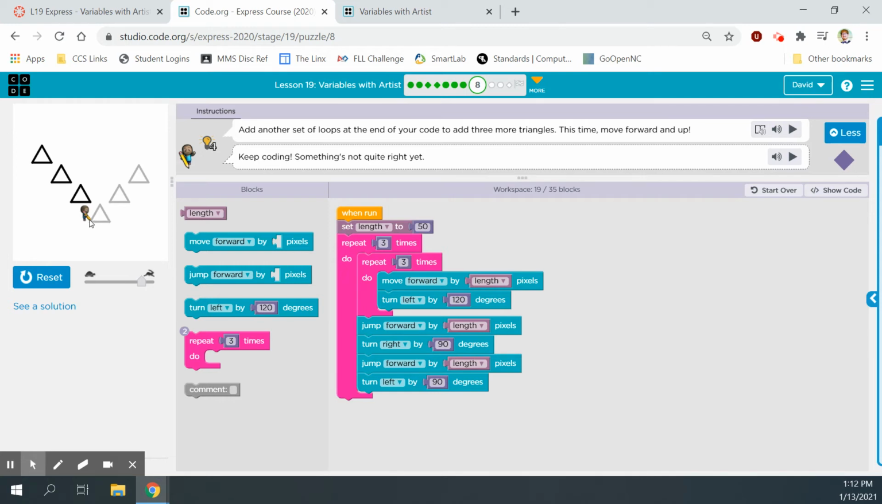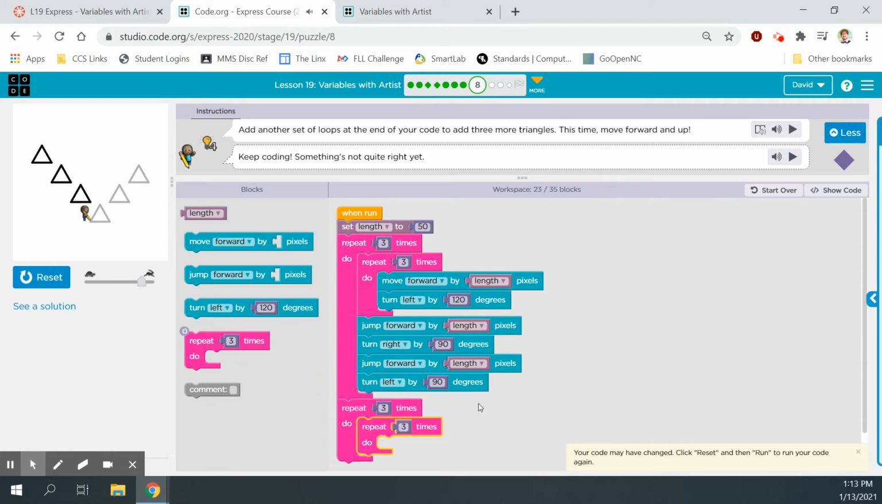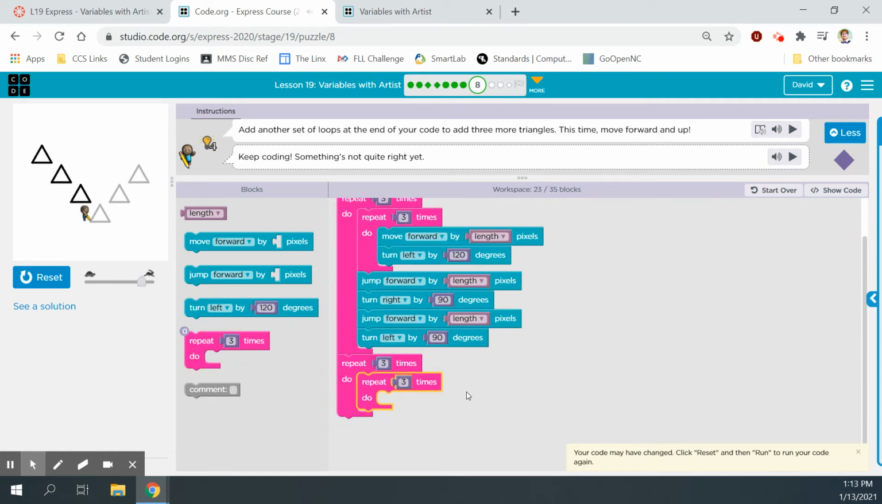So if he's already here by the end of this code running, then I should be able to just do another repeat 3 and another repeat 3 nested inside that. And then I'm going to copy this code right here, move forward, and turn left. Using my variable again.